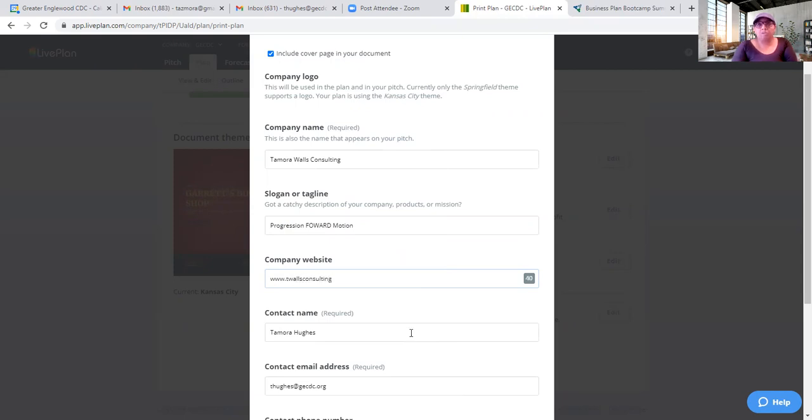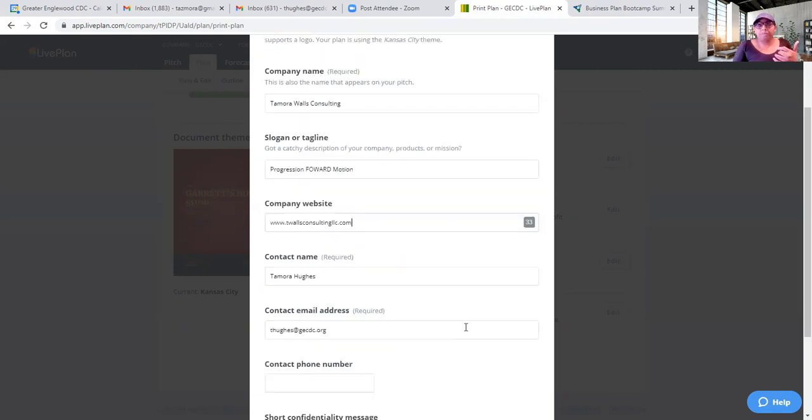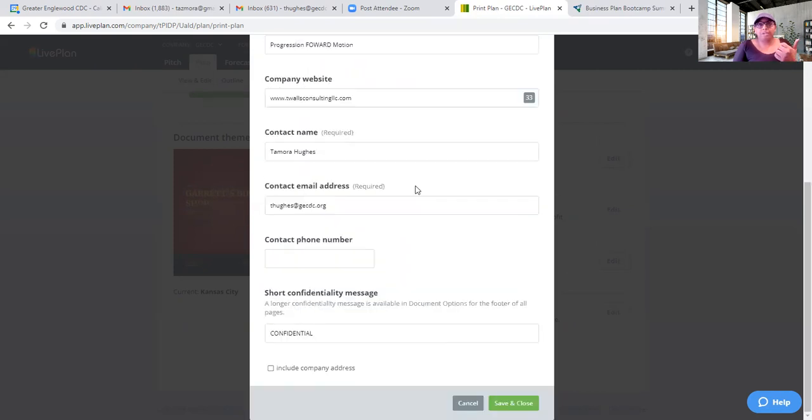And see how easy it is to actually type in the information. So there shouldn't be too many challenges as it relates to this. You know, your email, your contact number if you want a contact number, and then you can include a confidentiality statement in there as well.